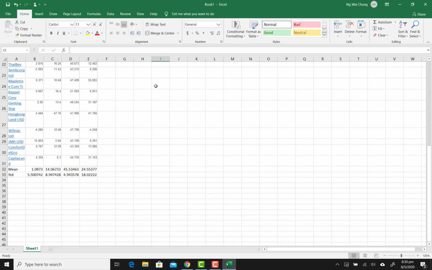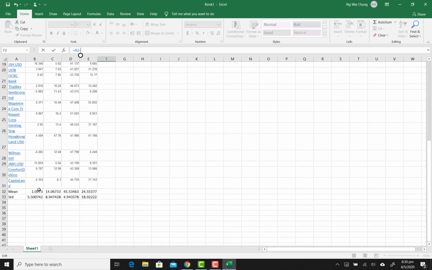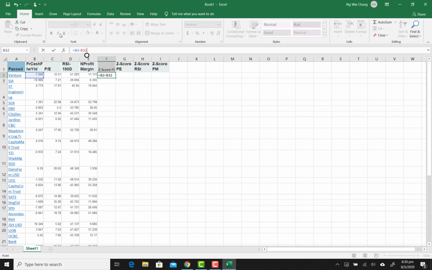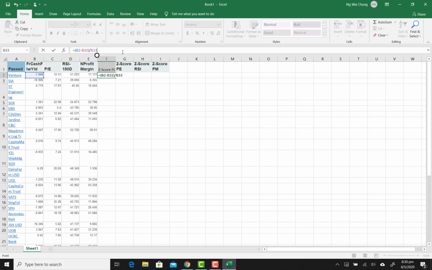So now the next thing we want to do is put in the formula for the Z-score for a particular cell. So we're going to calculate and create one particular case, in the case of Venture. We have to take the free cash flow per yield, and then we have to minus off the mean. That's how you create the Z-score. And you have to group everything together, and then divide by the standard deviation.